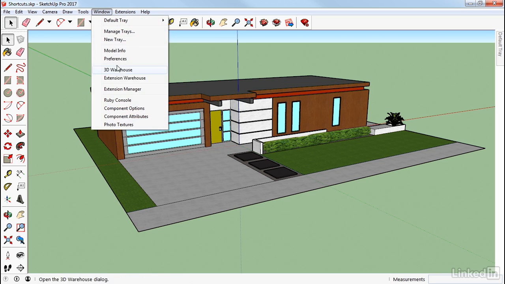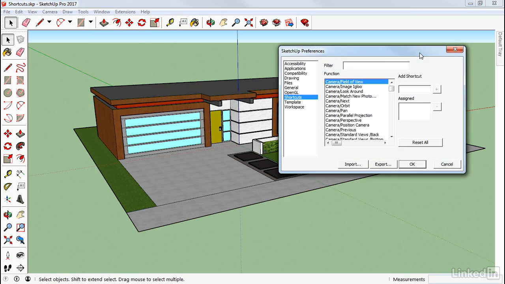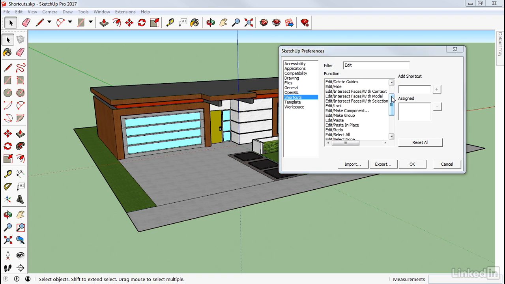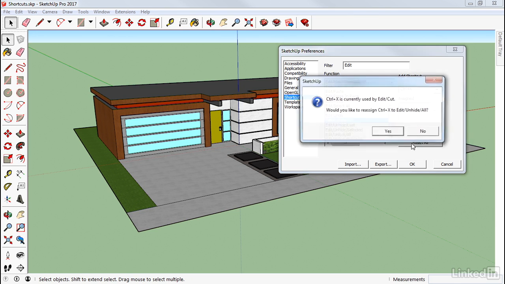So let's go back into Preferences. And let's go ahead and filter it for the Edit menu. So we're going to type in capital Edit. We're going to go ahead and filter for the Edit menu. And then I'm going to scroll down to Hide. And I'm going to add a shortcut of the letter X. And then let's go down and make Unhide Last, Shift X, and Unhide All, Control X.